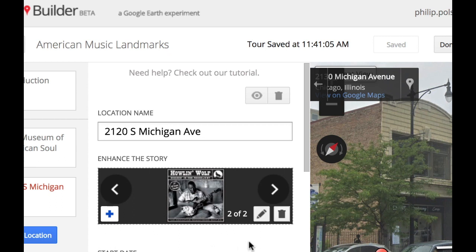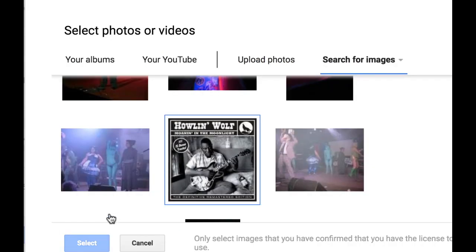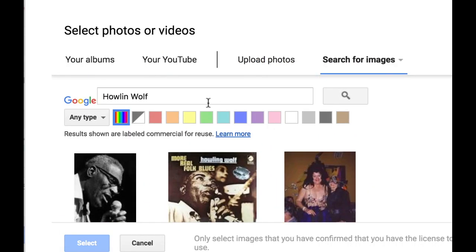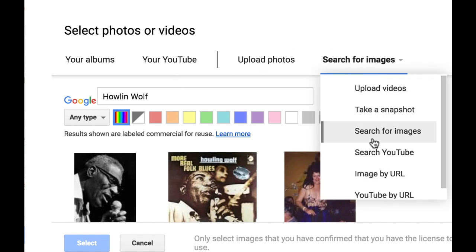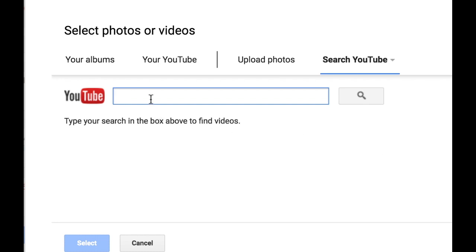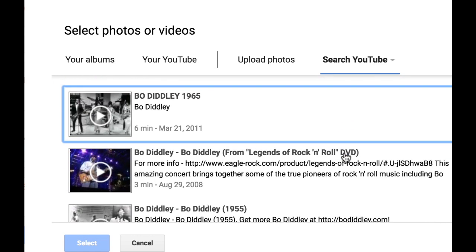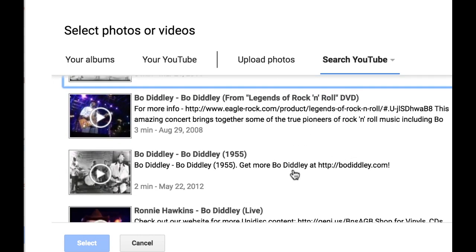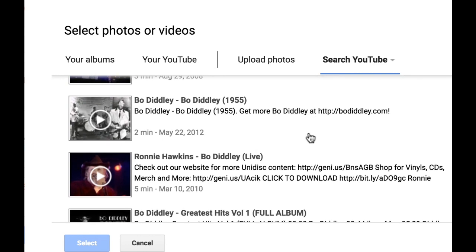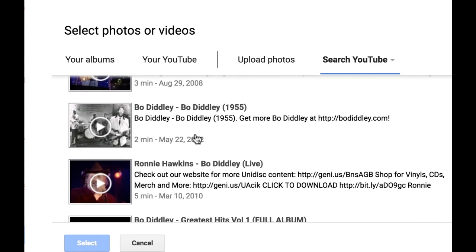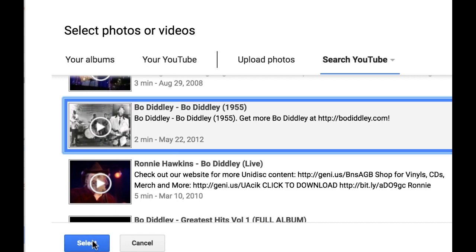And let me do one more, and this time I'm not going to add an image, I'm going to add a video. Now, of course, if you have images on your computer or in your Google Drive, you can put those in as easily, but I'm going to click over here and search YouTube, and I'm going to look for another famous Chess artist, Bo Diddley. And let's see if there's any videos of him coming up. The results load. You can preview them from here, and they show you the time, which I like, because if you're looking for something short, look, this one's only 2 minutes. Let's use this one. And I'll hit select.